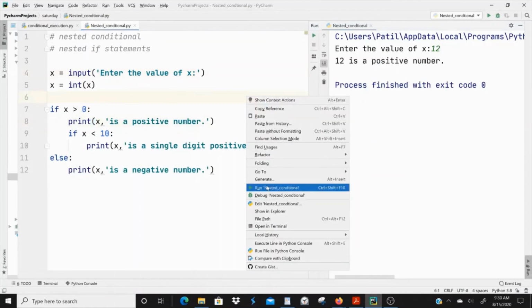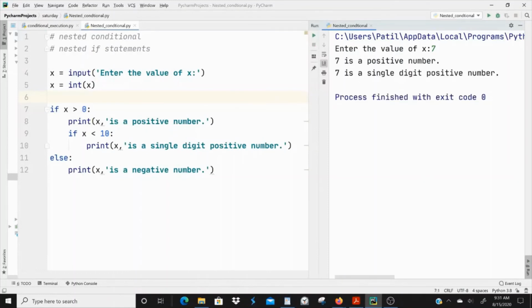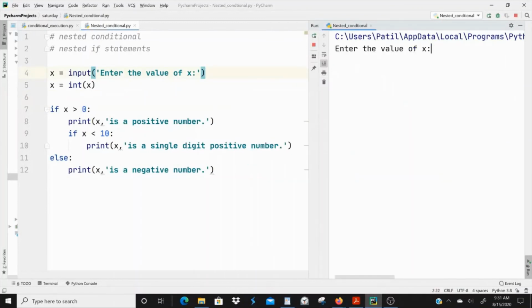Let's check another value of x, which is less than 10, 7. So it will print 7 is positive because it will go in the first if and then again this second if. Let me check for a negative value of x. Minus 23. See, minus 23 is a negative number.